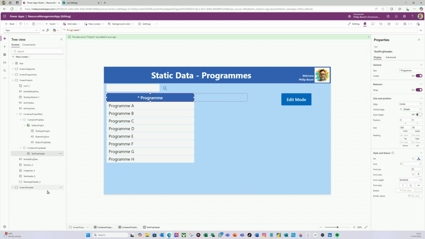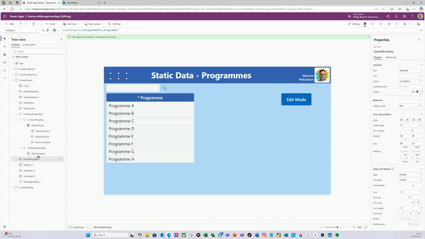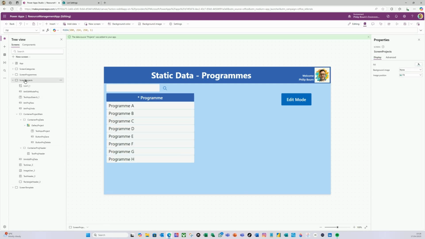So the first thing I'm going to do here is see this button, proj data. I'm going to go on the on select and change that out to be project, and change this instead of programs to be projects. Boom. And again, I'm just going to click off it, click that screen, so it's now loaded that project, even though that collection is going to be blank because there's nothing in the projects list.